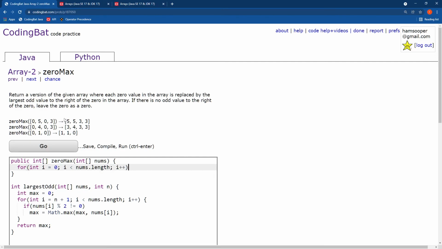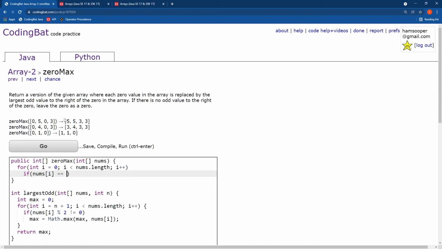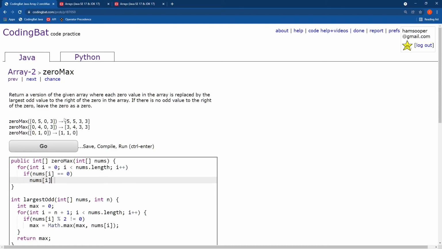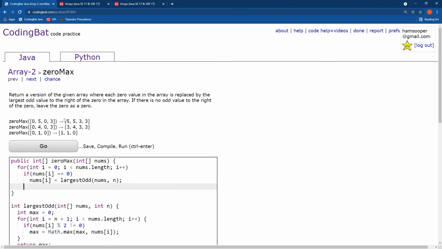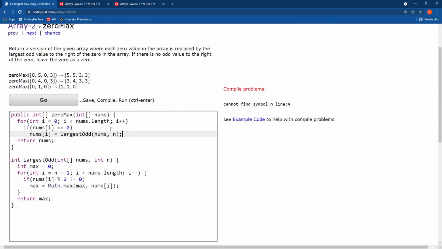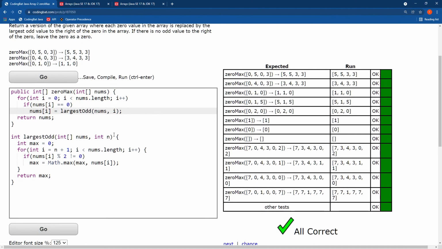if this number is a 0, it is going to be equal to the largest odd after it, largest odd nums i, and then just return nums. And that's how we can write code that doesn't compile. There we go. Okay, so that's how we could do that one.